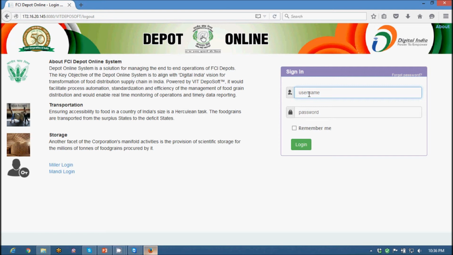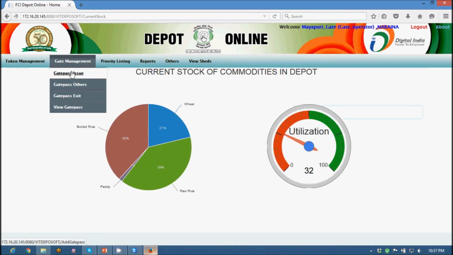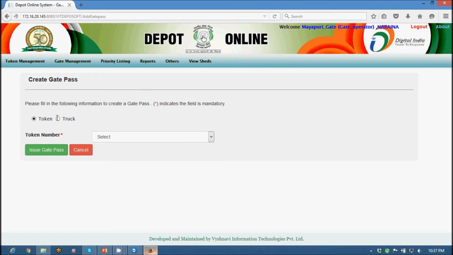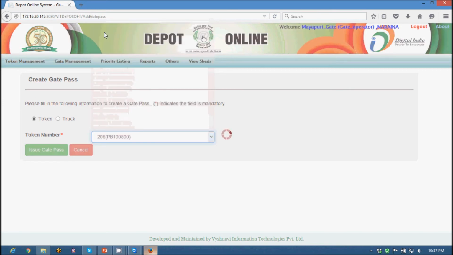So we will log in as the gate officer of the destination depot, and we will issue the gate pass. We can issue the gate pass based on the token numbers, or based on the truck. These are the 2 trucks which have left the source depot and have reached the destination. Let us issue for the first truck, which is this one.